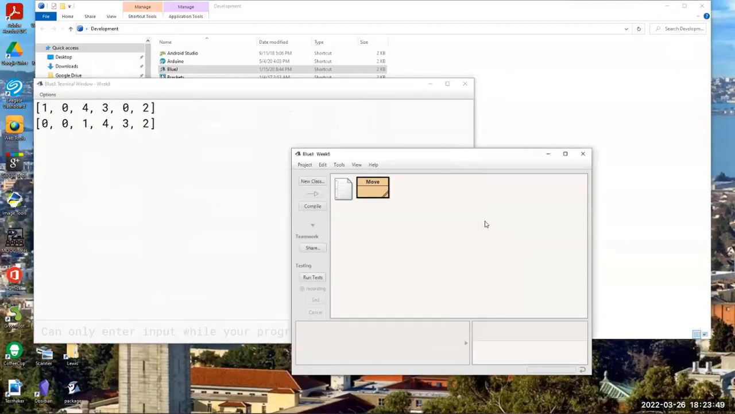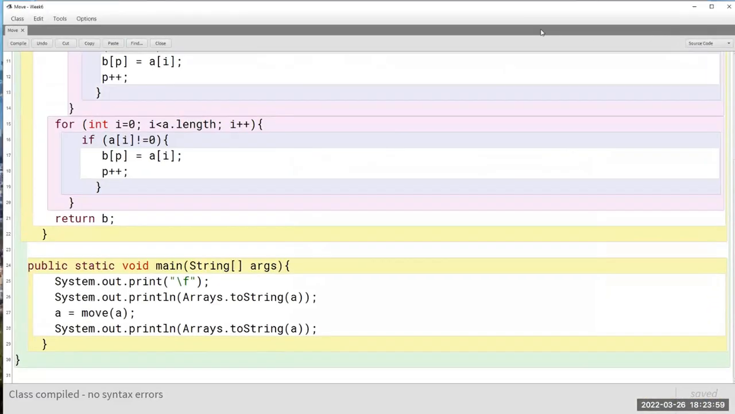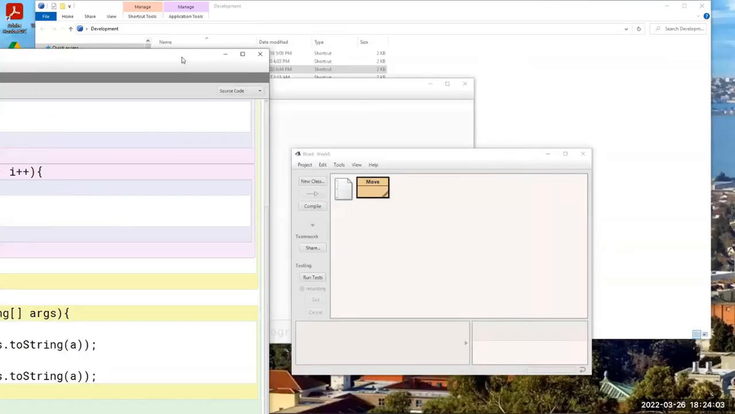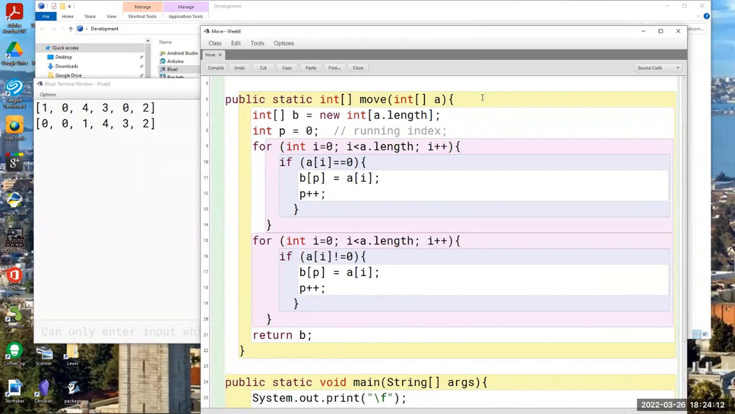Okay, is that okay? Any question on this move array, moving using the so-called running index technique? Any question? Hello, hi Amy, is that okay?